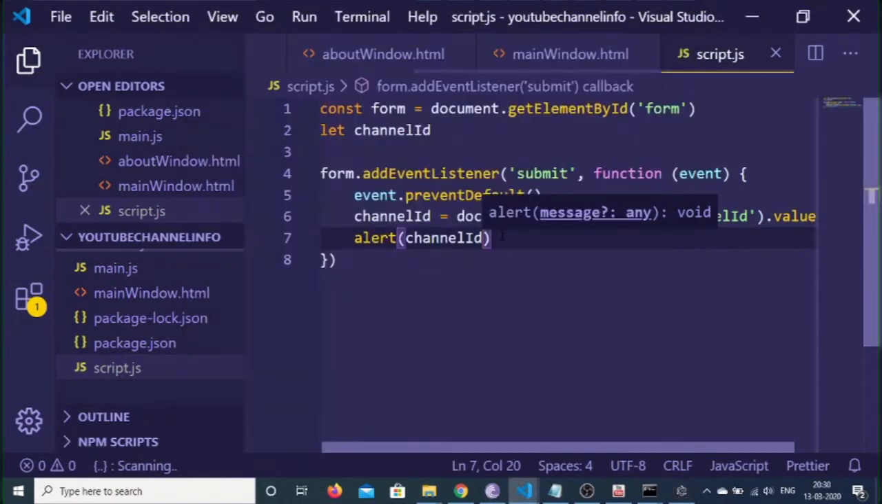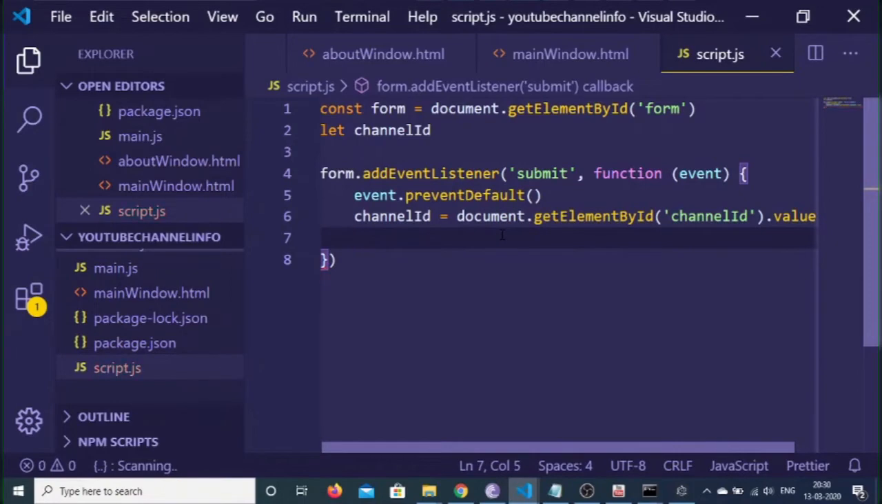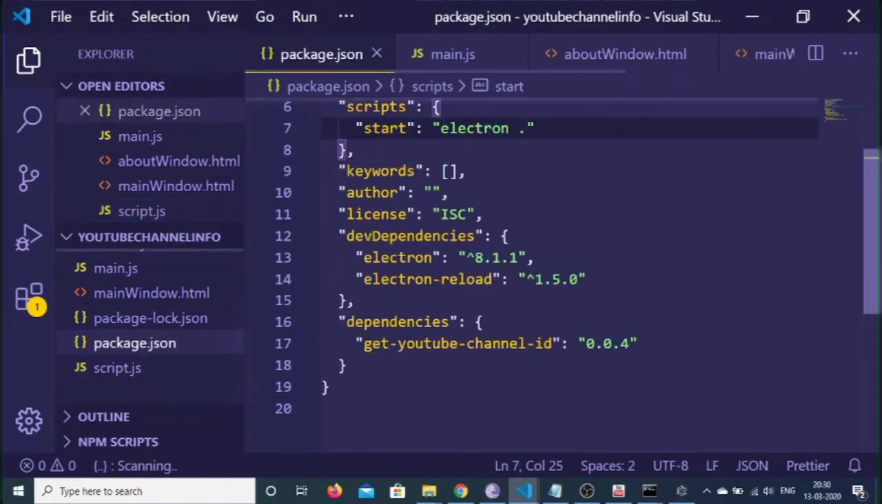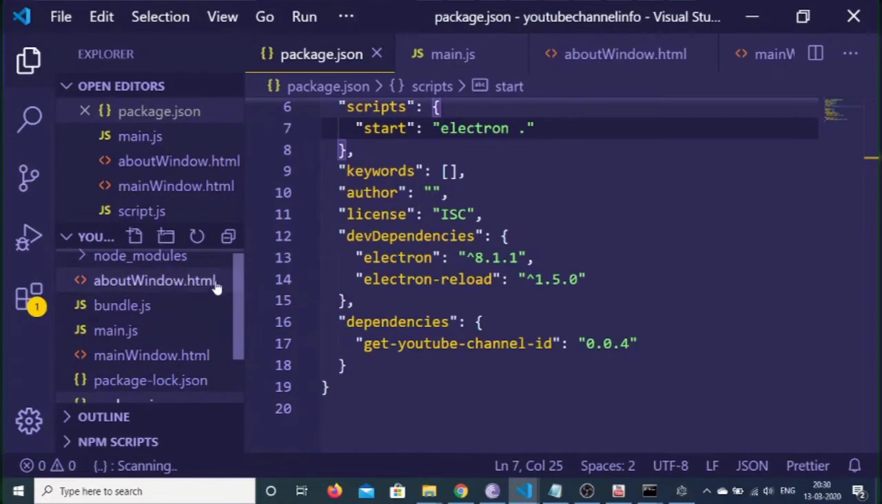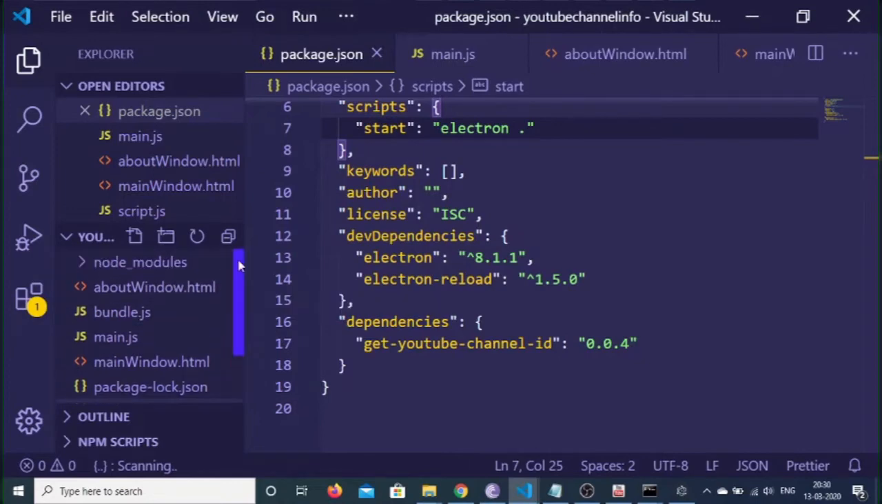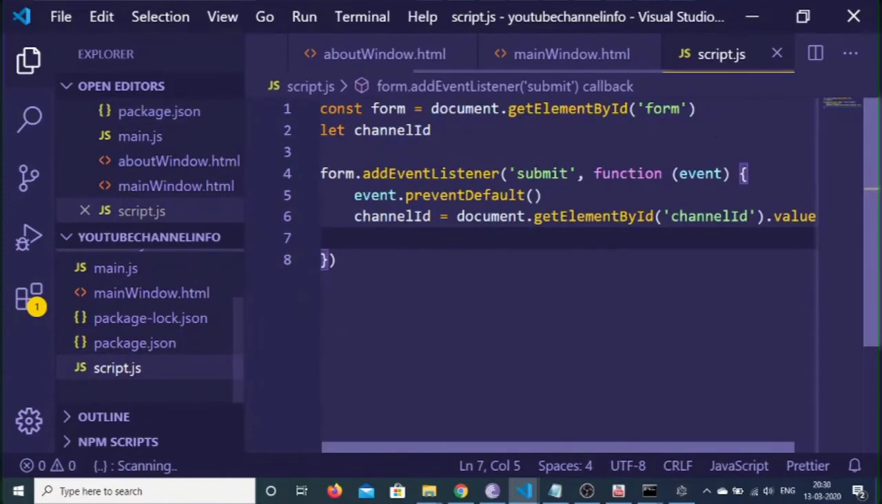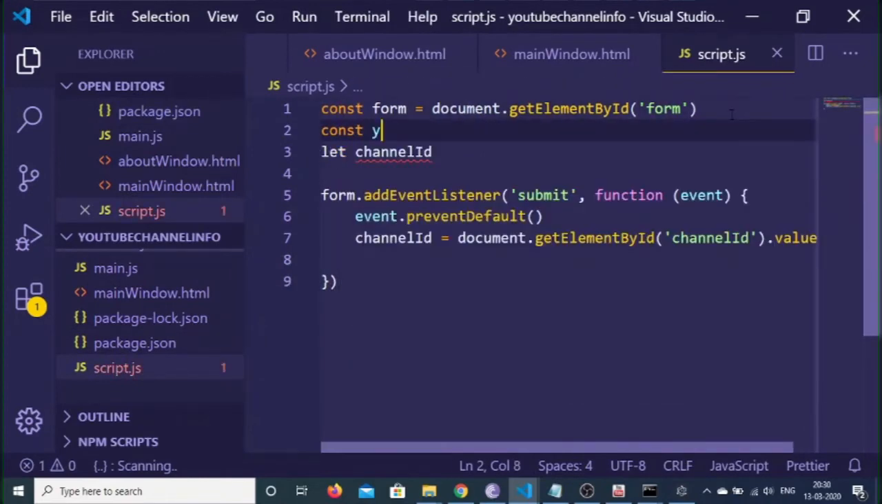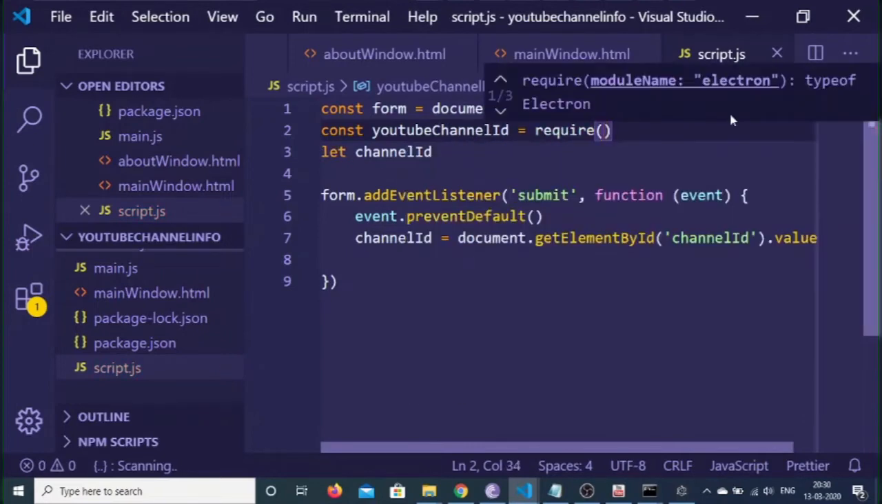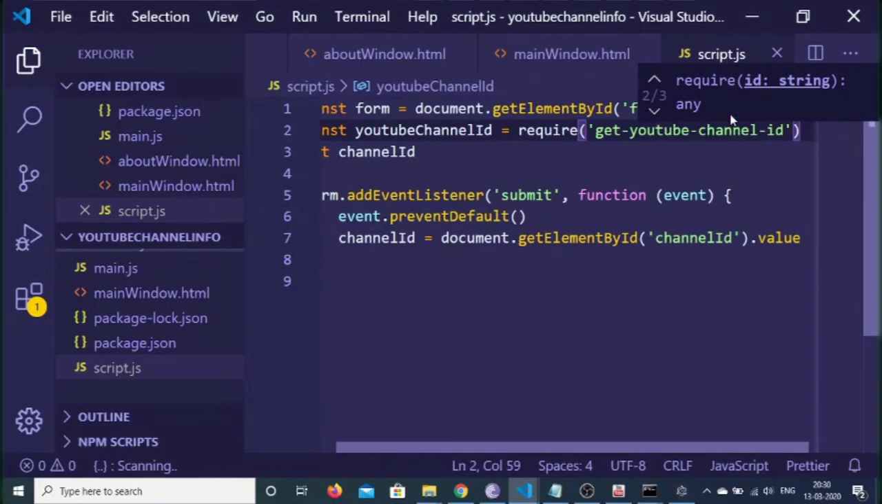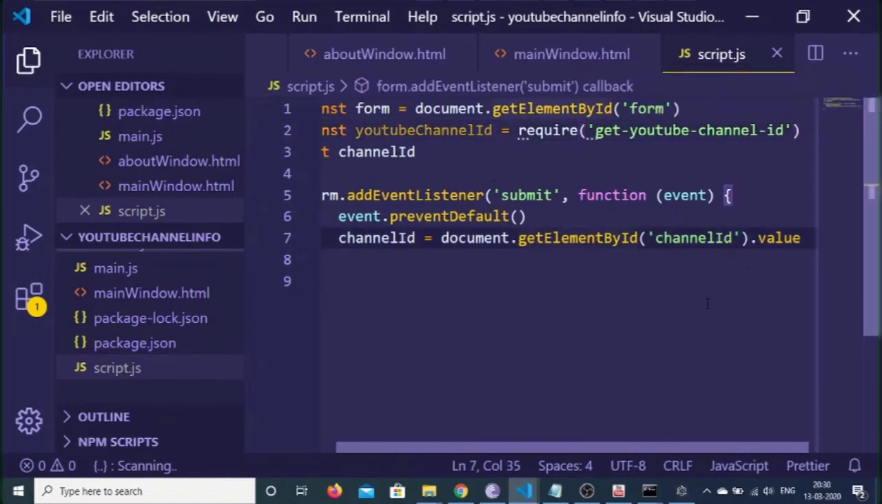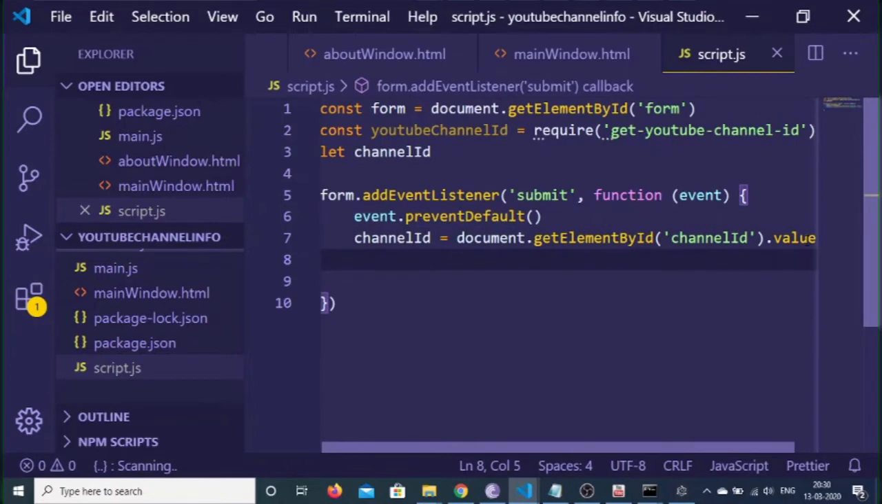And now we also need to import the module which we have installed, which is get YouTube channel ID. Let me move to my file, which is script.js. So right here, we just need to require the module get YouTube channel ID like this. So after this guys, we need to pass this inside this function.